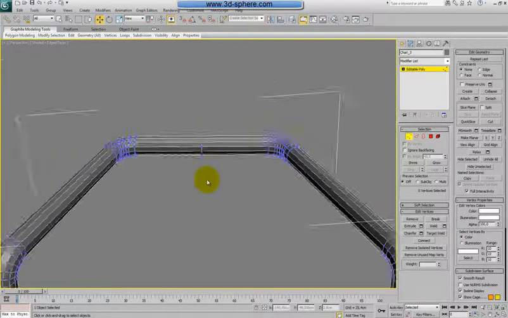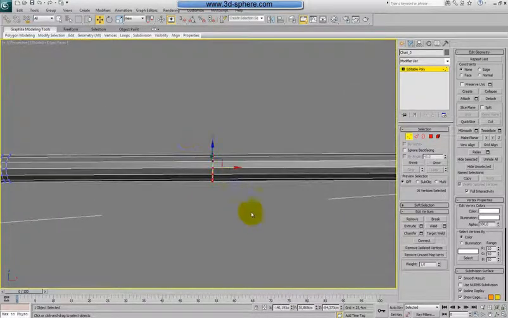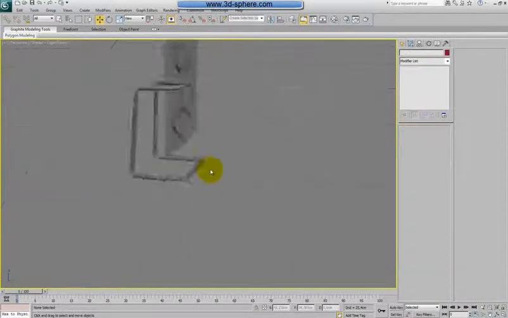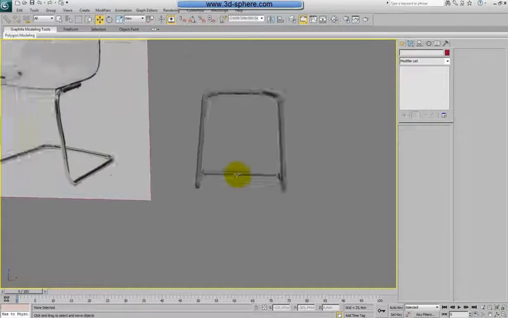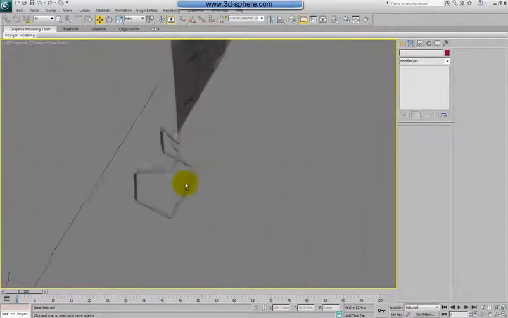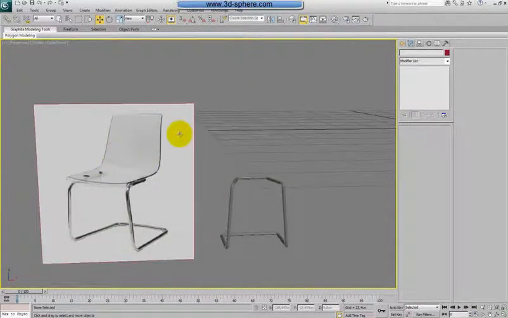So one edge is enough there. With the bridge we will have two edges there. So we'll just make a weld there and there, and we have the metal construction done. And as you can see, we can scale it down or up or anywhere. Now for the plastic part.